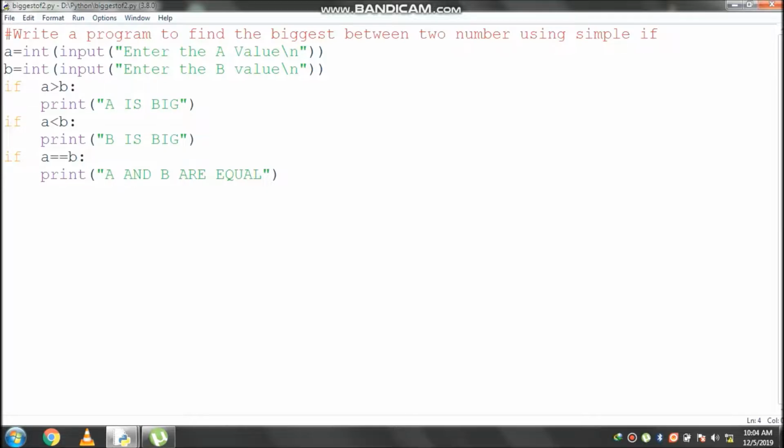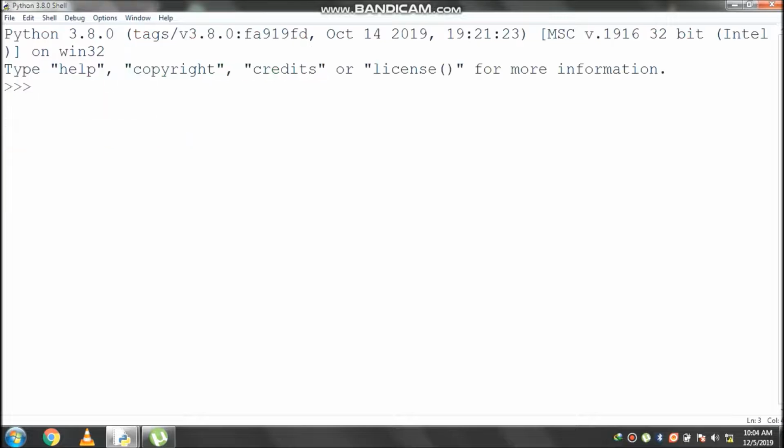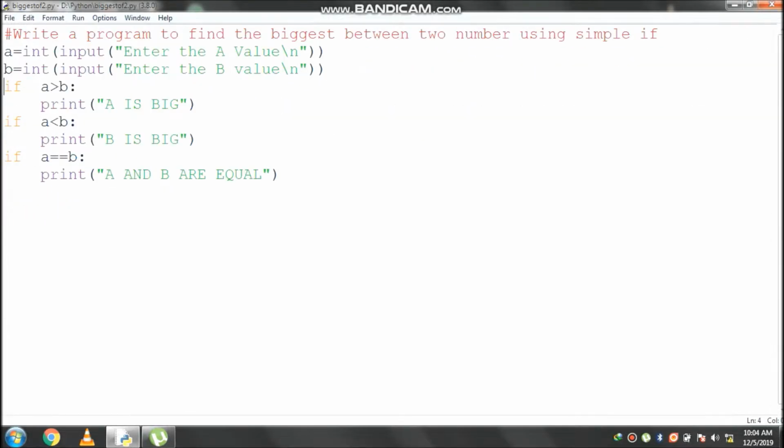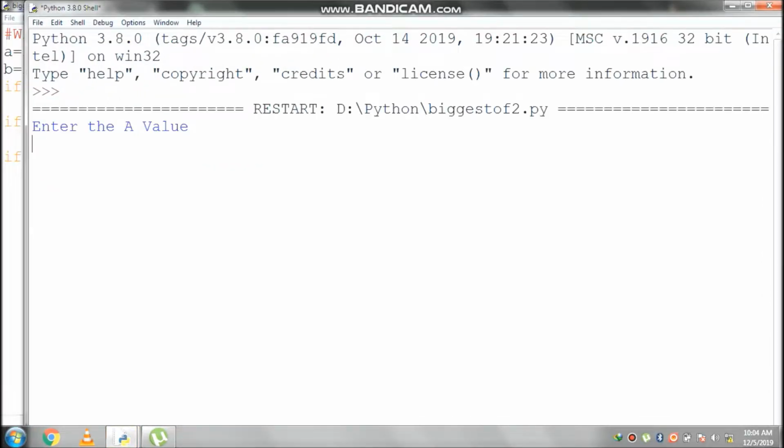Okay, fine. Now we will run the program. A value I am giving 100, b value 80. It will display a is big. Okay, second option, a value I am giving 100, b value 800. Now according to this input, b is big.